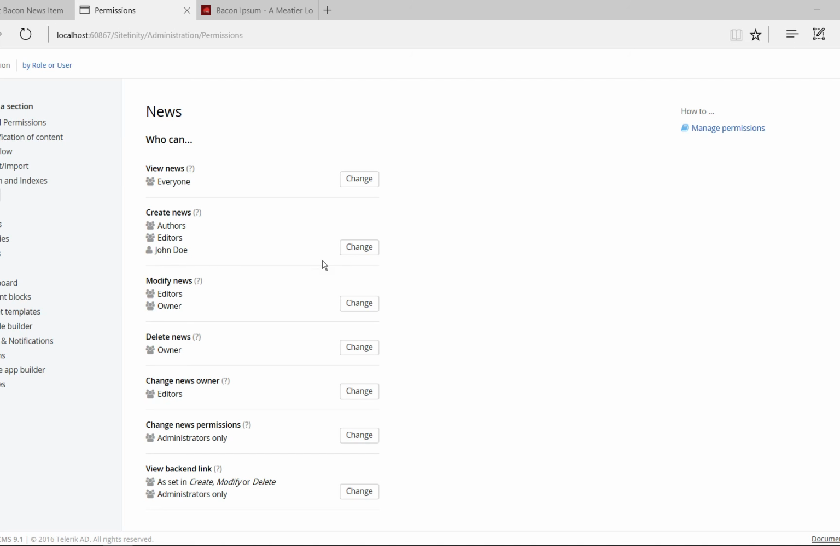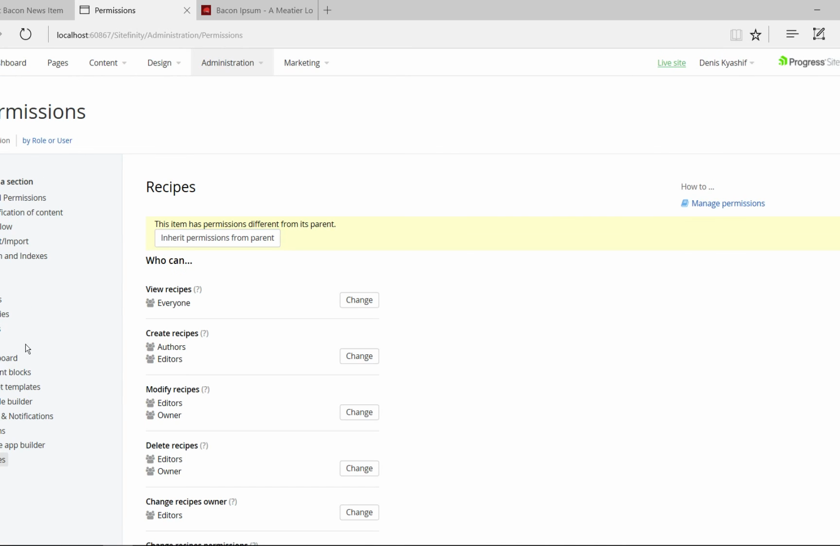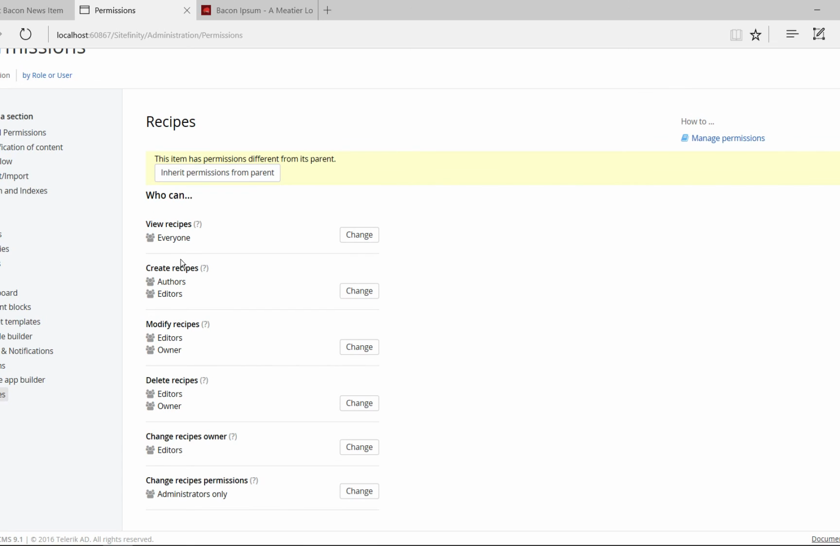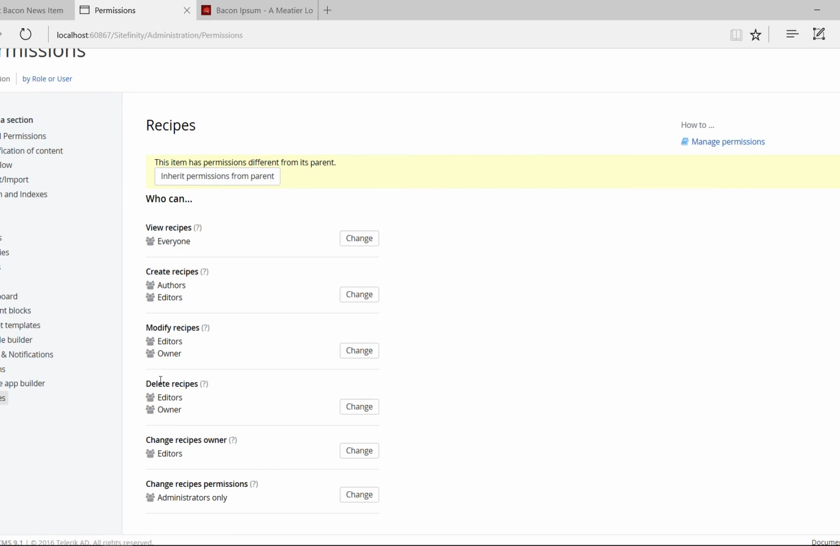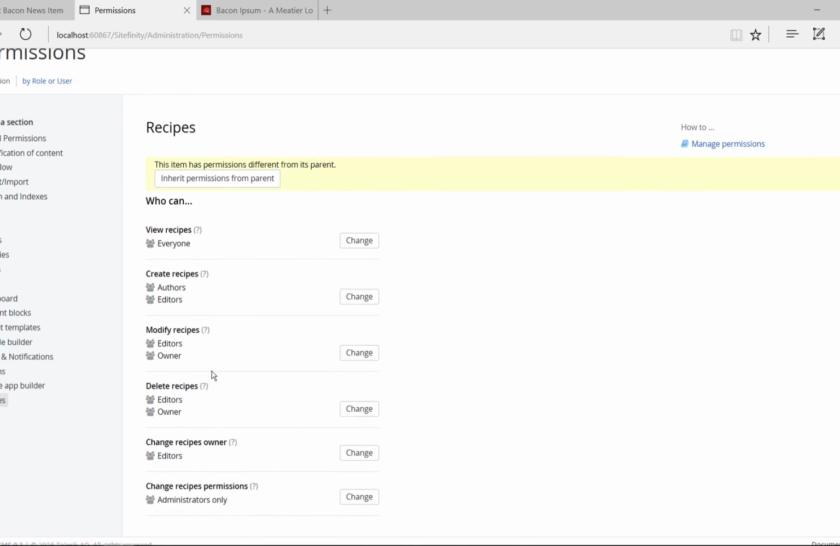We can, for example, restrict any users with any roles the rights to do any kinds of operation on these content items. And it's not just for the static modules, but we can see that we have rules for the dynamic modules as well. This is the module that we have created, and you can see that Sitefinity has generated some default rules for publishing, viewing, and editing recipes on the backend.